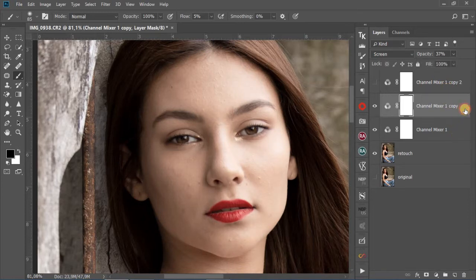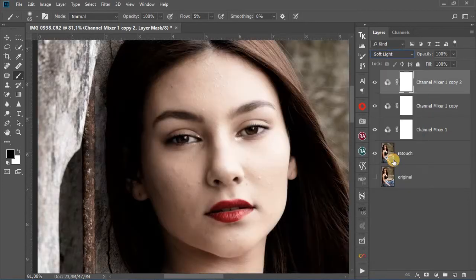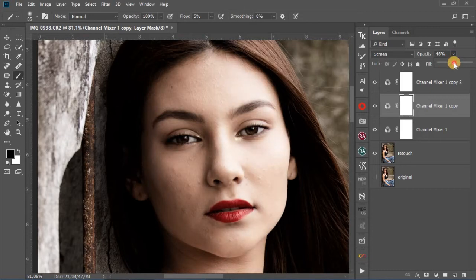To give more contrast to the photo, now go to the top layer you created before, make it visible and go to the blending option and select soft light. Now we have a little bit more contrast, as you can see from the picture. At this point we can play around with opacity till it looks like we want.